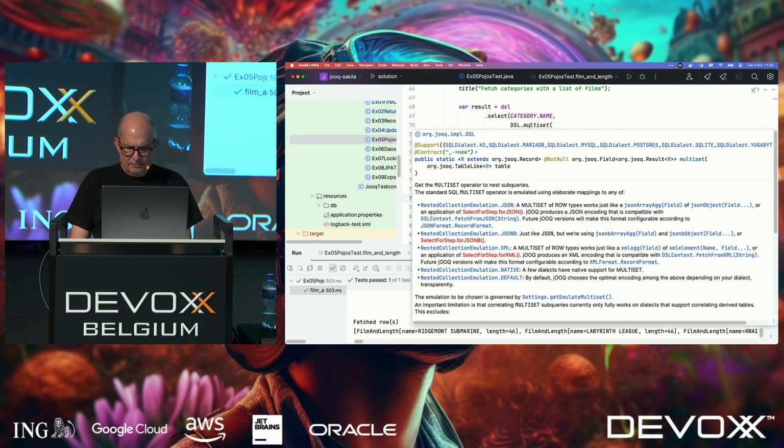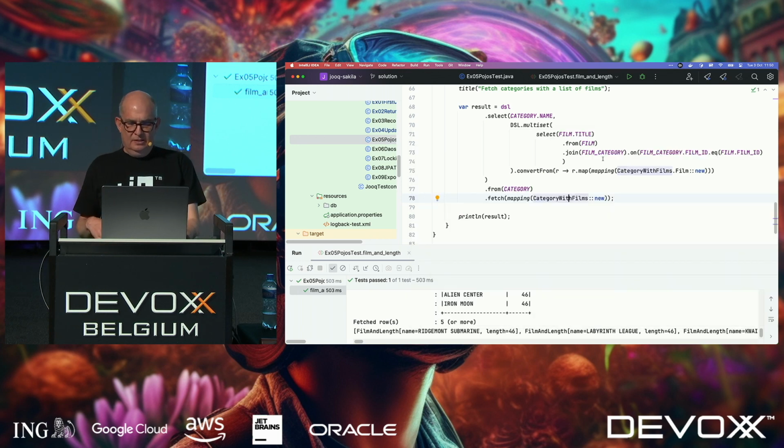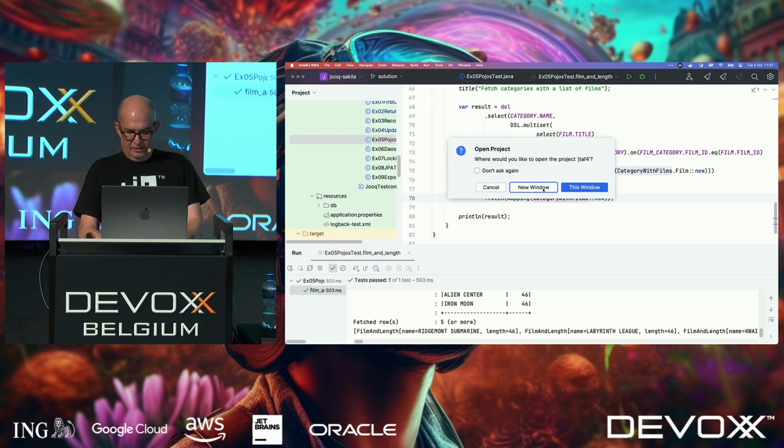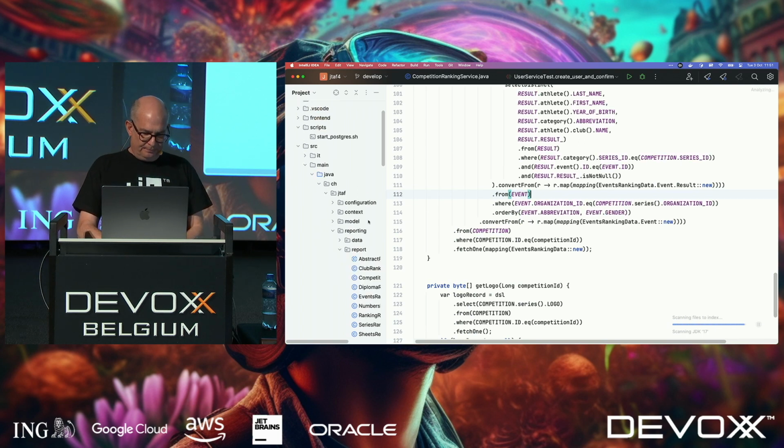Do we see that here? That's a field as a result. And so I have to convert the result into something else. So that means for the inner select with the multiset, it will map to the film, so the inner record in the category films record, and finally it will map the outside. I can nest that.